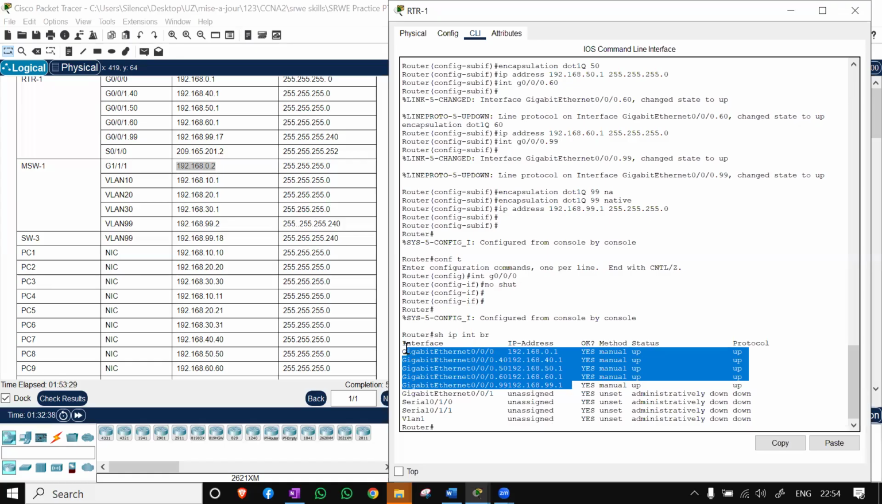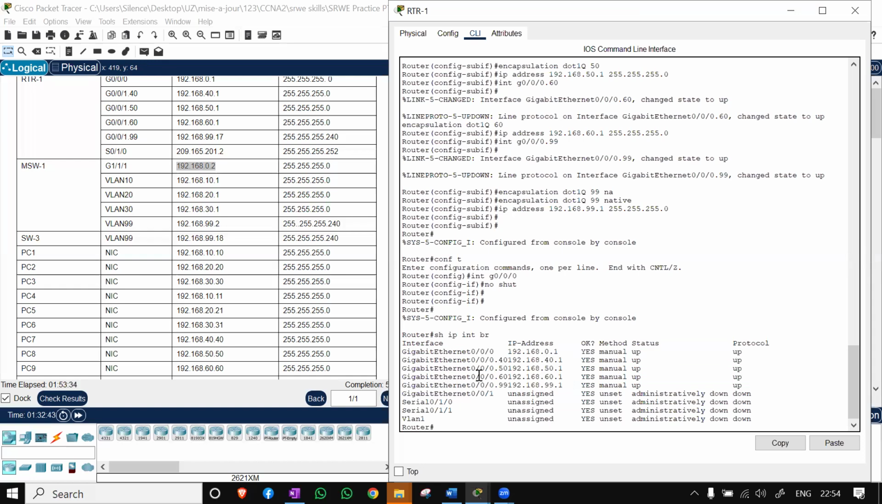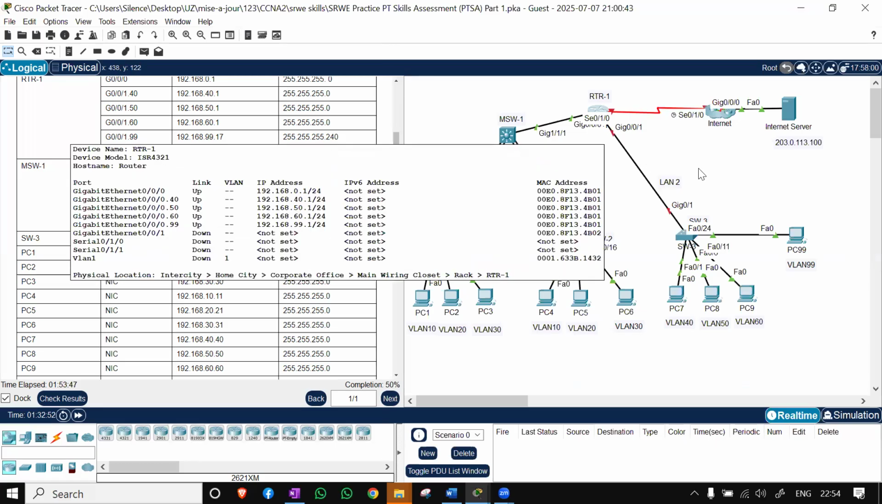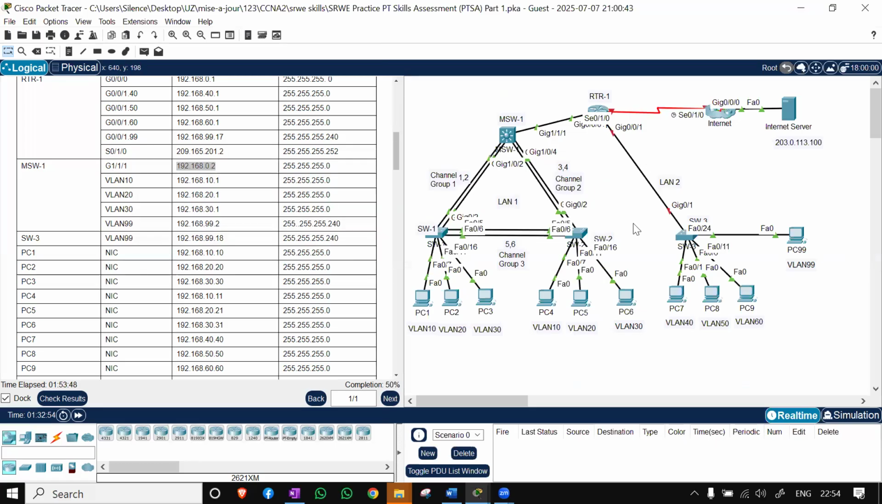Do I have the energy to change this? No, I don't have it. But I think let's close this. Just imagine this is 0/0/1, 0/1/1, etc. I think that's the reason why this interface isn't up. I hope you do get what's happening here.